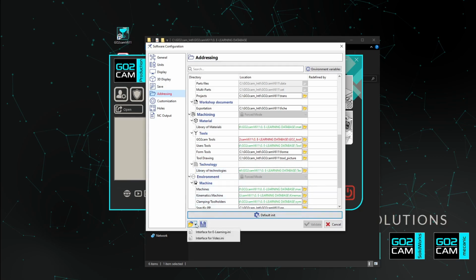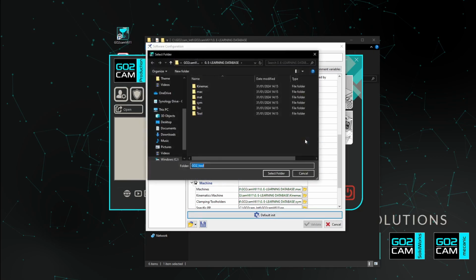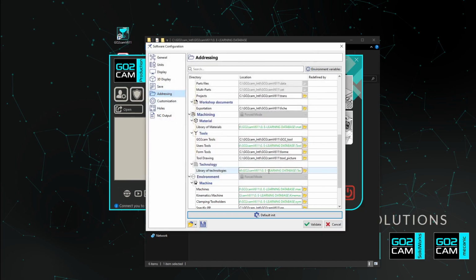If we load the ini file for e-learning with the addressing issue, we won't be able to validate the setting. So let's manually change the path here. And now we can validate.